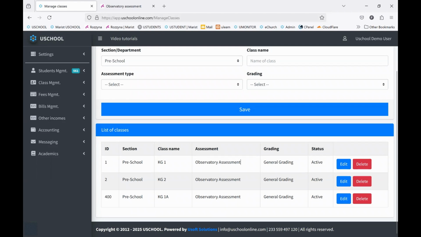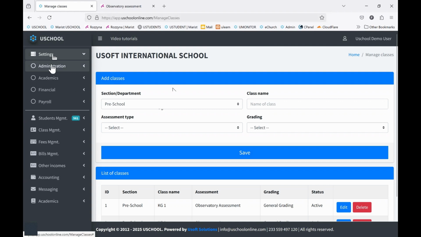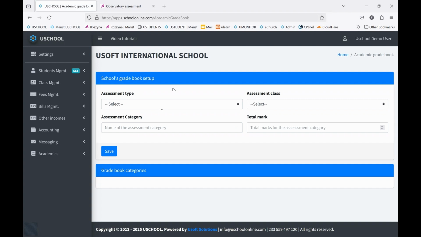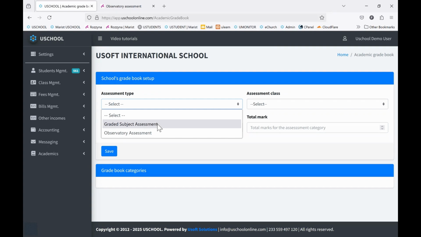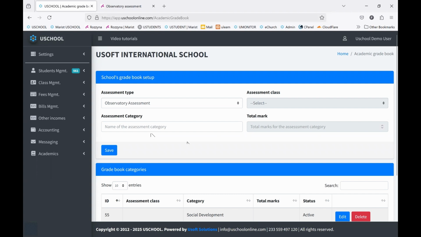So now I define my observatory assessment by defining the categories first. So under Settings, Academics, I come to my gradebook setup. In my gradebook setup, I have two main modes of assessment. I have graded subject assessment, which is the traditional subject assessment. Then they have the observatory assessment. So my concern here is the observatory assessment. So I select observatory assessment. Then when I select observatory assessment, you see all the other fields are grayed out.